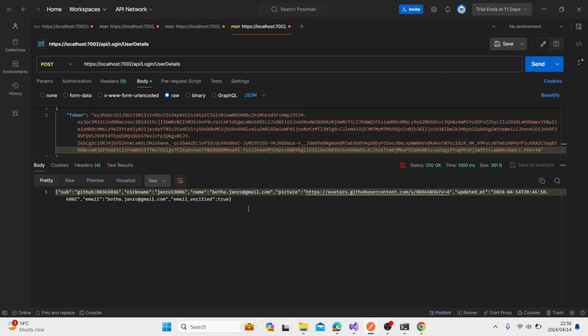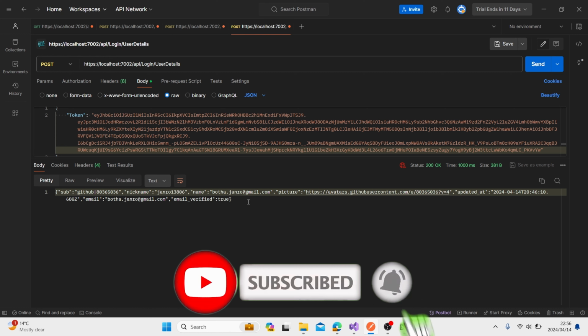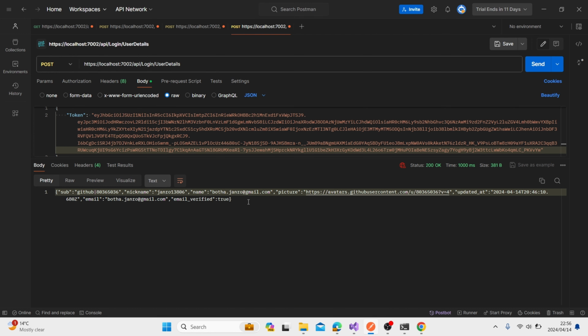So that's it, you guys. I showed you how to get an access token. I showed you how to protect your API and verify your endpoints by getting an access token and implement Auth0.